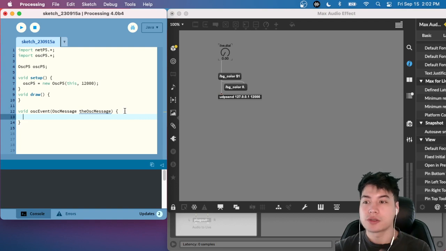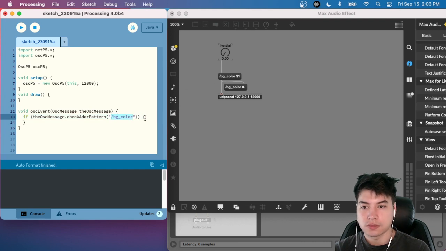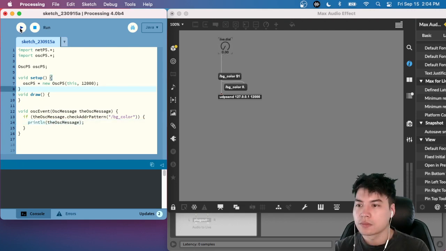Now we need to start to parse these messages that are coming in. So we'll say if the OSC message dot check address pattern is /, and in this case we're sending bg_color, is the address pattern of our OSC message. If it is this, which it is over here, doesn't matter what's inside it, let's just say print the OSC message. Okay, so let's run our sketch and see what happens.